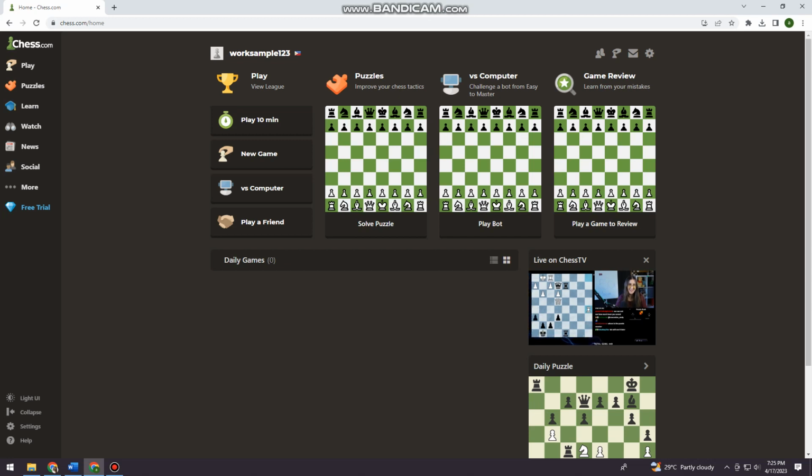Okay, so once you've clicked on the settings icon, you should see the chess engine. Okay, so just go ahead and click on the drop down button and you should choose Stockfish. Okay, and that's it. That is how you use Stockfish on chess.com.